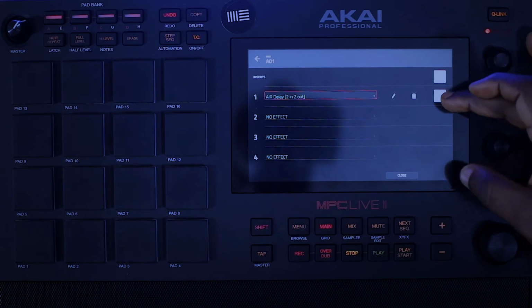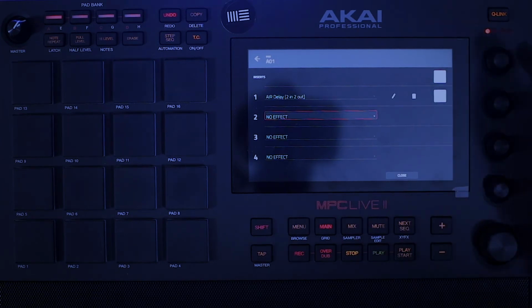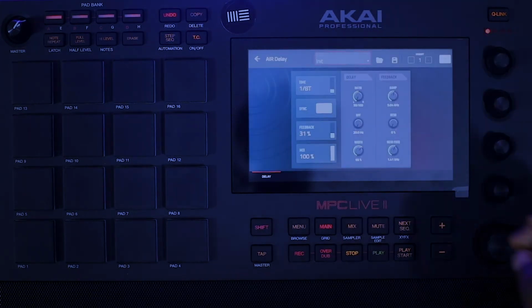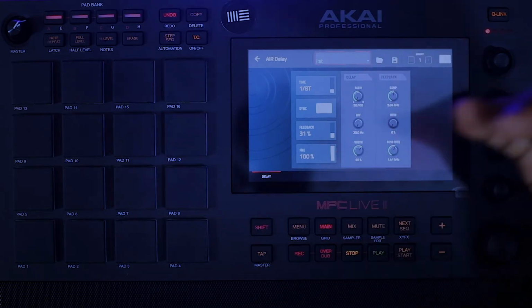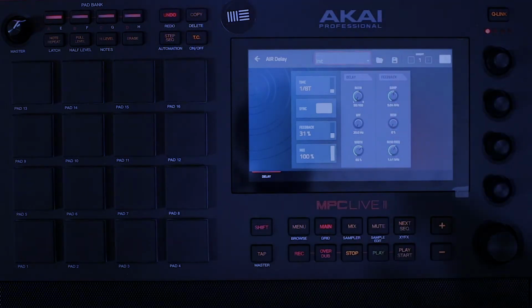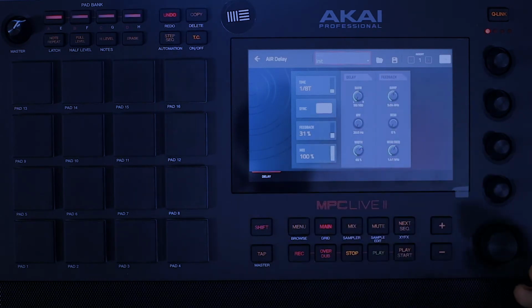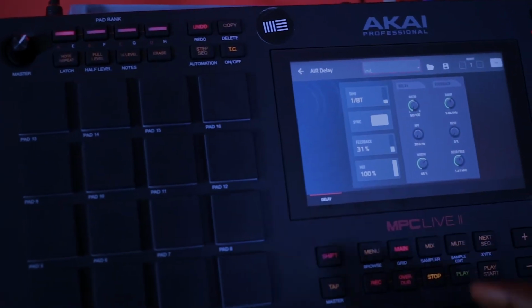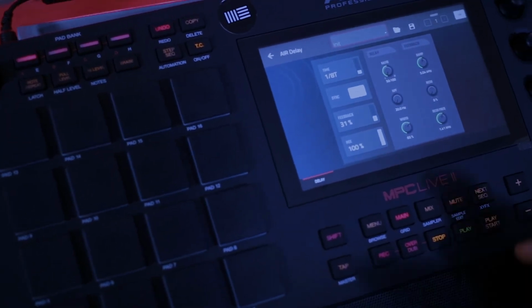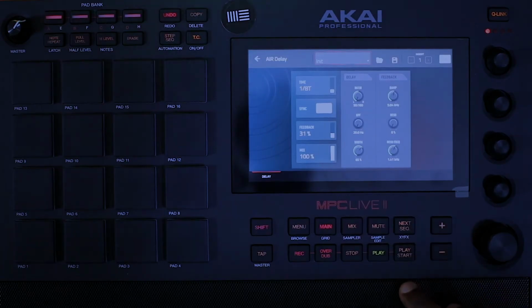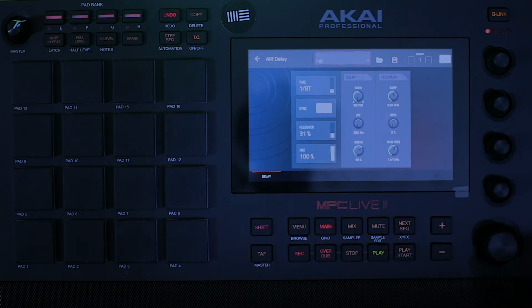You can also turn an effect on or off, and you can go here to edit the time, the synchronization, the feedback, and the mix. Maybe set it to 100% or reduce it. You have a lot of things to play around with when you're doing effects. So with the effect that I've added onto this one now, if we play again, let's hear how it sounds. You can see the difference is there.